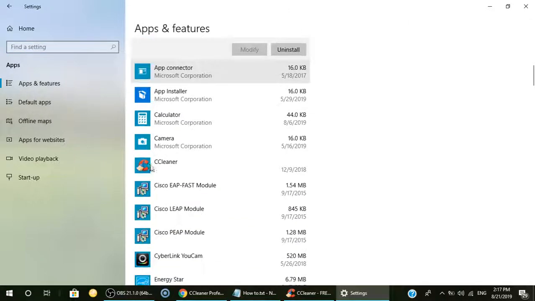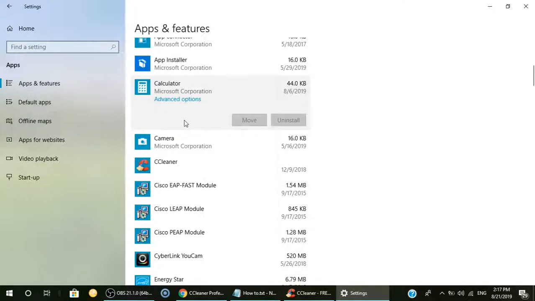Now some apps, okay, when you click on them, you're gonna see the uninstall button is disabled. You can't click it, okay? That means you're stuck with this app and you cannot remove it, okay?